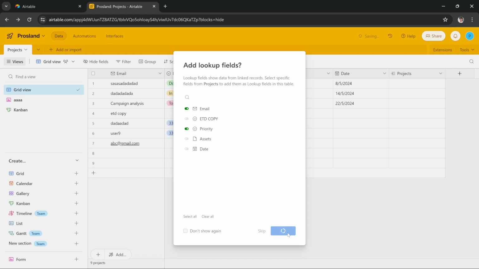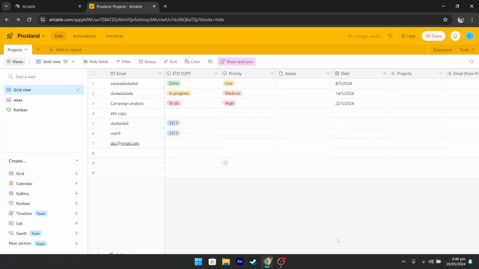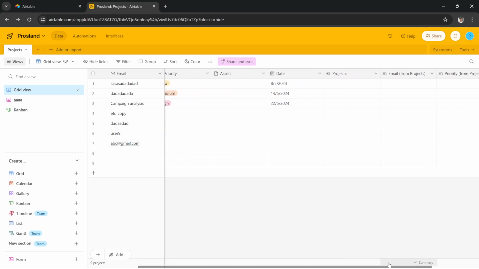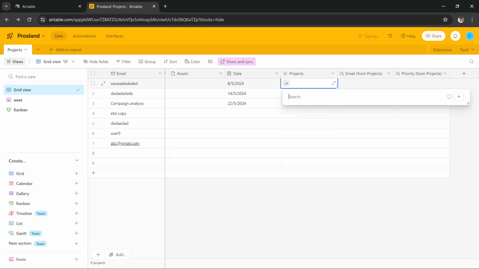It will add lookup fields. As you can see, it has added these fields here that say email from projects and priority from projects. So these fields are now from a different table that they've added here. And here I get this projects option, which I can use to link records, and let it just load, and then I'm going to show you how it's done.